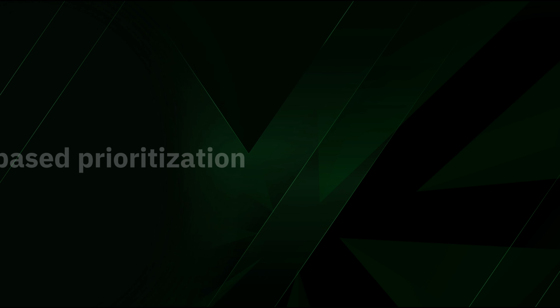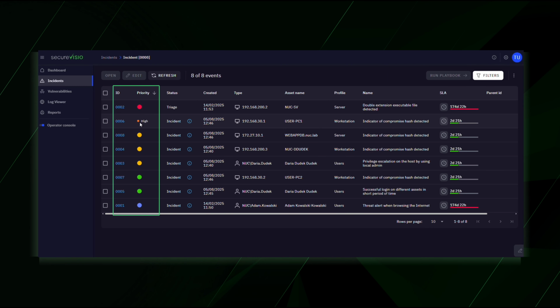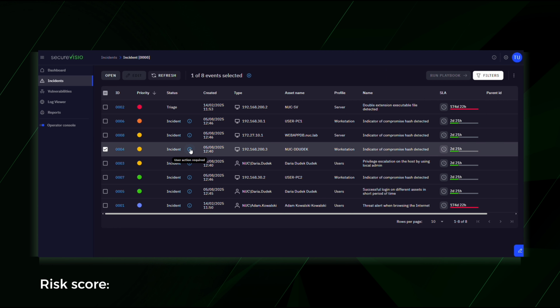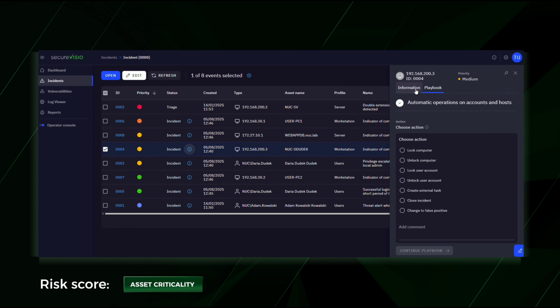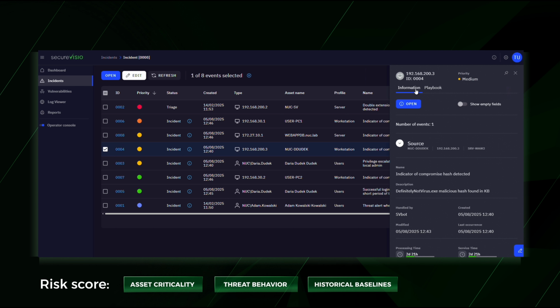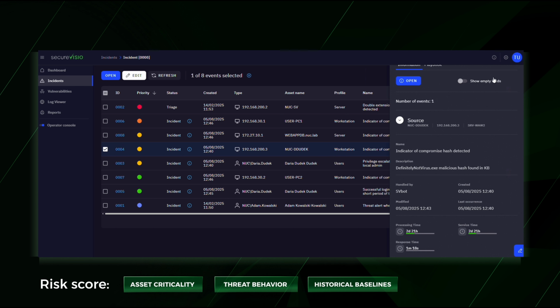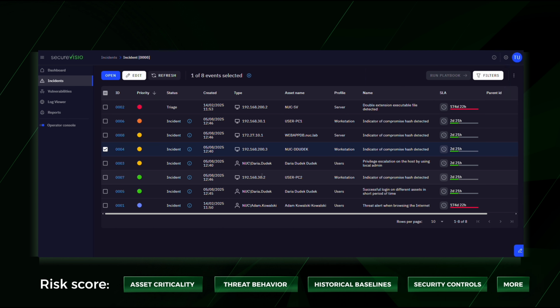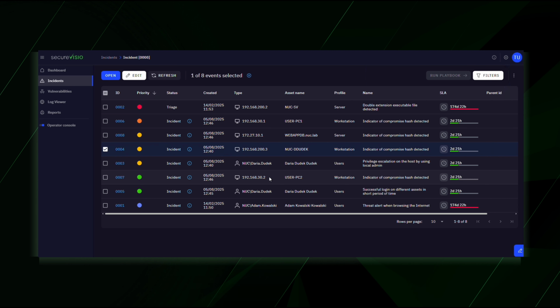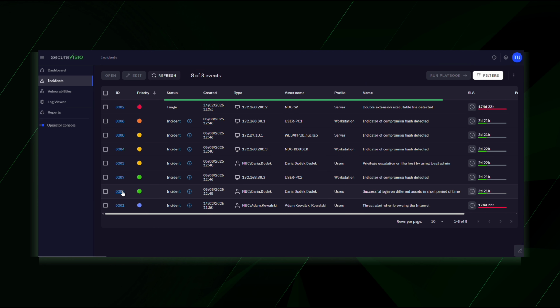Risk-based prioritization. Now let's move to the Incidents tab. As you can see, every alert produced by our platform, SecureVisio, is automatically assigned a risk score. This score is calculated based on asset criticality and business importance, detected threat behavior, historical behavior baselines, known vulnerabilities, and existing security controls. This risk-centric model ensures that your team can prioritize response efforts based on real business impact, not just raw event volume. On top of risk information, you will see status, creation time, type of asset, asset name, profile, name of the threat, and SLA.